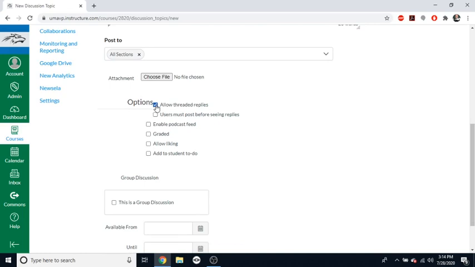We can allow threaded replies. This basically just means that the replies will be threaded out. You're not really going to worry about that too much. Users must post before seeing replies. I do this often, especially if I'm asking for an opinion. I want students to give their own opinion before they read everyone else's and just copy off another student. So they have to post their reply before they can read anyone else's. I can enable a podcast feed, meaning I can have a podcast on this topic that students can look at.